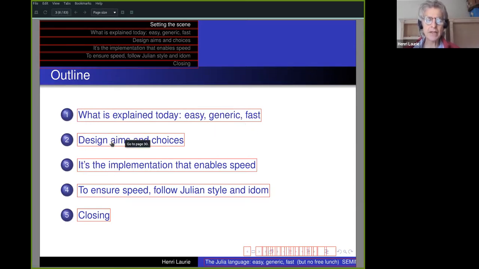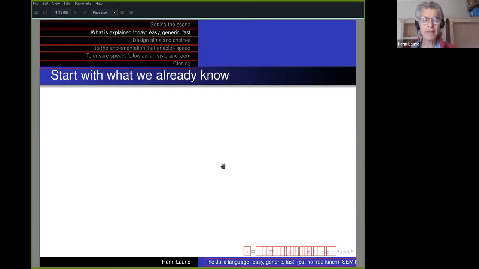There are a number of design aims and choices, which were largely relatively early on in Julia's development. Some of the implementation details only really stabilized very near the launch in 2018. And that's where the speed comes from. The speed is not guaranteed. It depends on you as the programmer as well. I'm not going to go into that in great detail, but I do want to mention a few points. Okay, so let's start with what I mentioned last week.